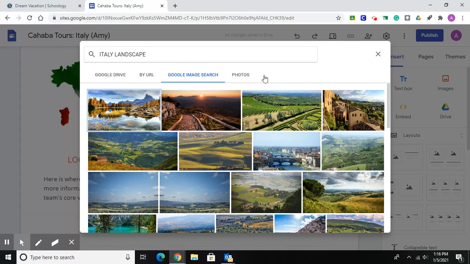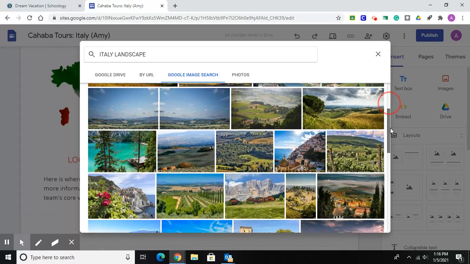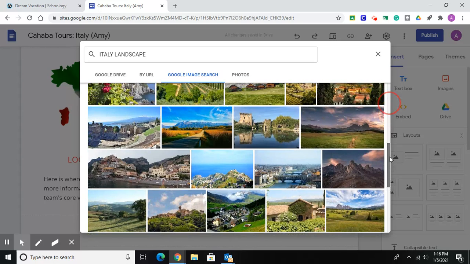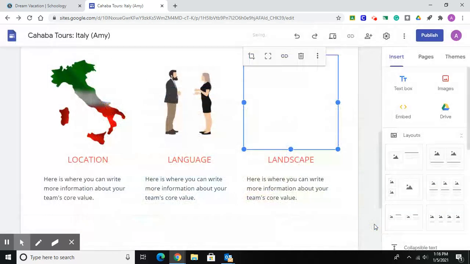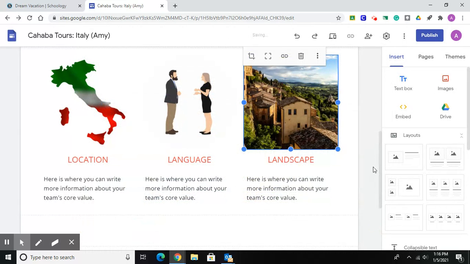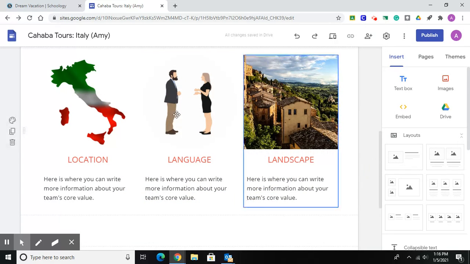And it's going to give me a great picture of Italy, all different types of landscapes to try to entice my travelers to come to Italy. So I like this one. So I'm going to insert that one into my website. So now I have location with a map, language with people talking, and landscape, a picture of Italy's landscape.